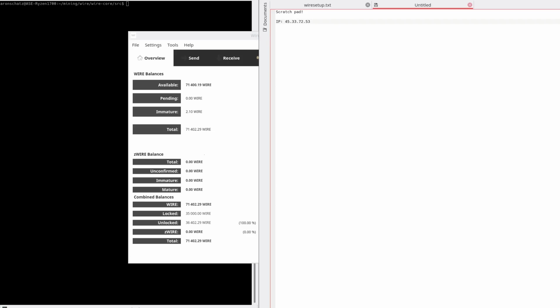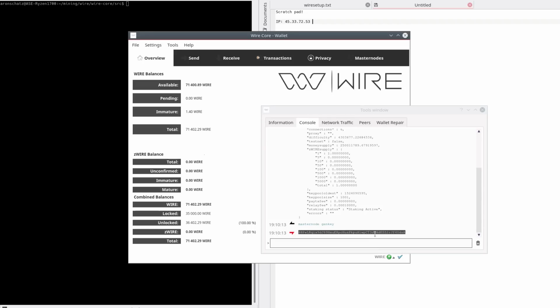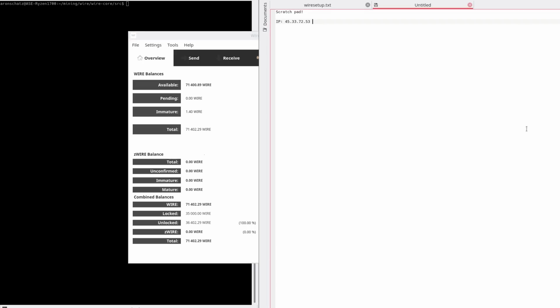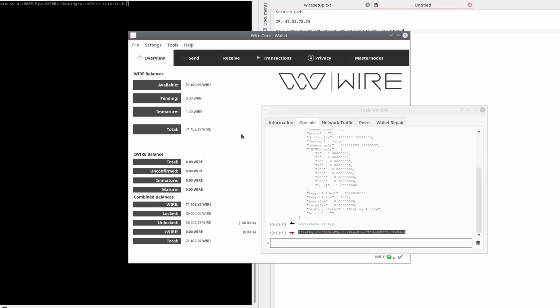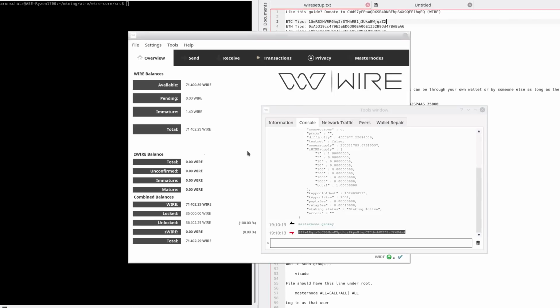And now that I've generated the actual Masternode key, I'm going to put that in here as well. Key. And we'll paste that in there too. And I will replace that when I generate it on the actual command line one. Now, let's go back to the setup guide and see what's next.